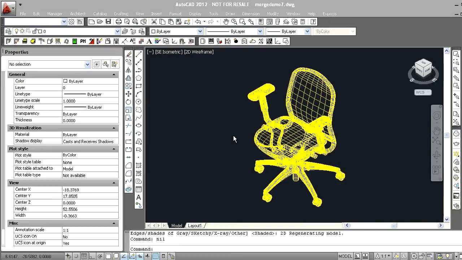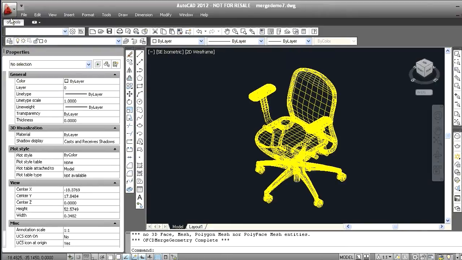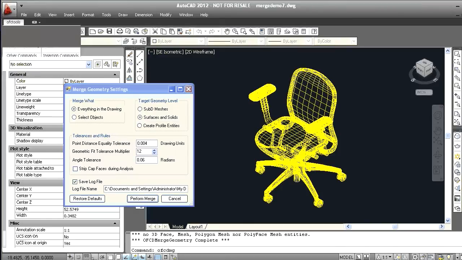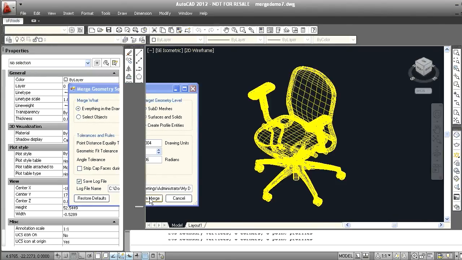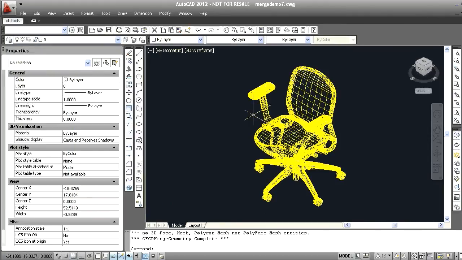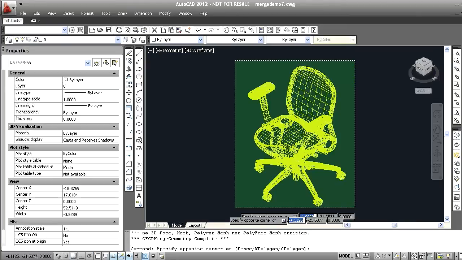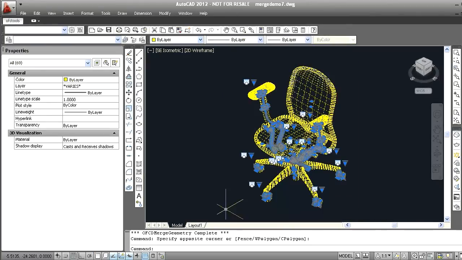Okay, let's see what happens when we run the merger command. We will now open the Offset Tools ribbon section, and there's the geometry merger icon. We will discuss the settings for the geometry merger later. Right now, let's just run the command. For 25,000 faces, it should take about that long. Let's look at everything again.